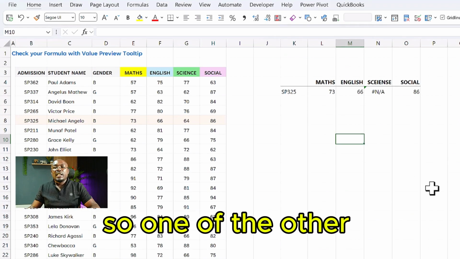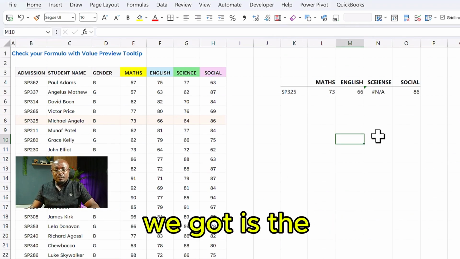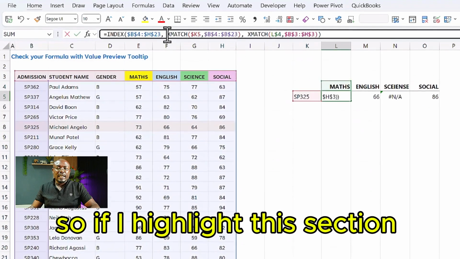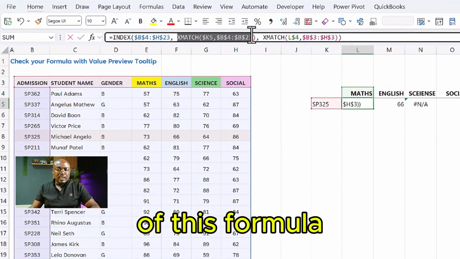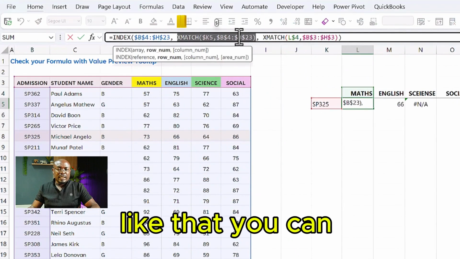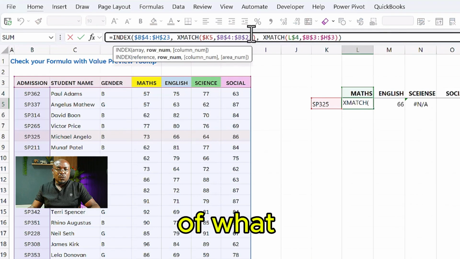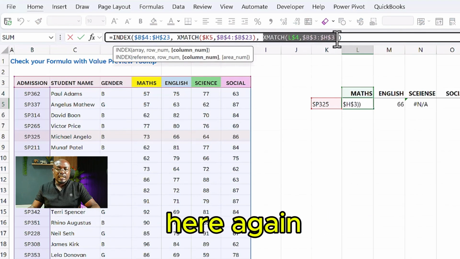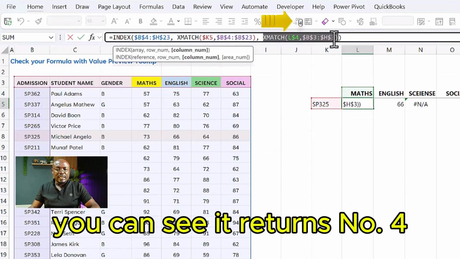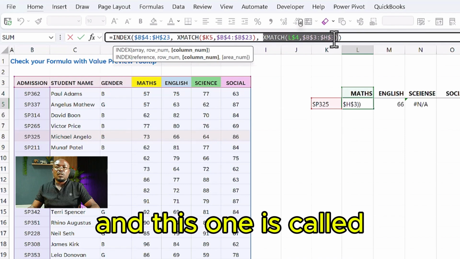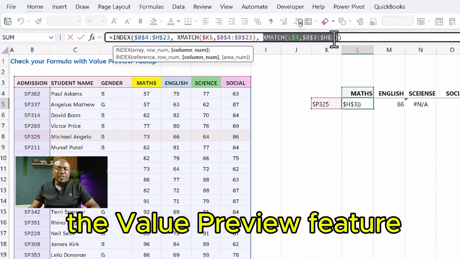Now, whenever you're doing formulas in Excel, it's always good to know how to audit your formulas. So one of the other new features we got is the ability to preview a certain part of our formula. So if I highlight this section of this formula, like that, you can see a preview, a small number just above that selection of what that part of the formula returns. If I select this section here again, you can see it returns number 4. Now that is helpful, and this one is called the value preview feature.